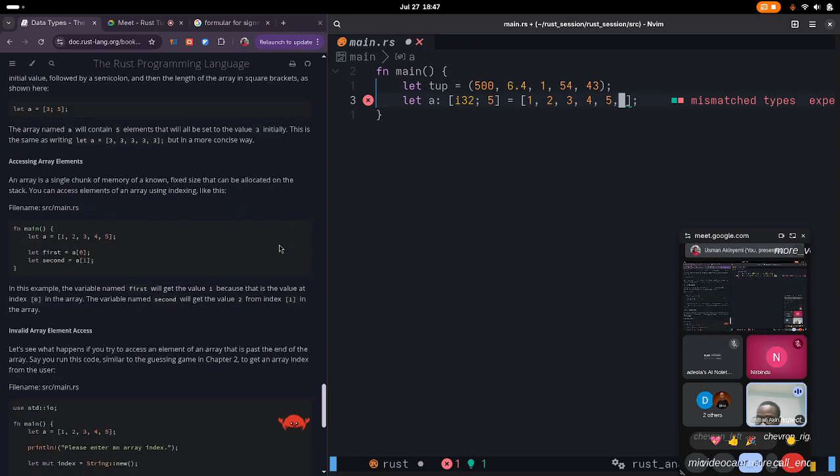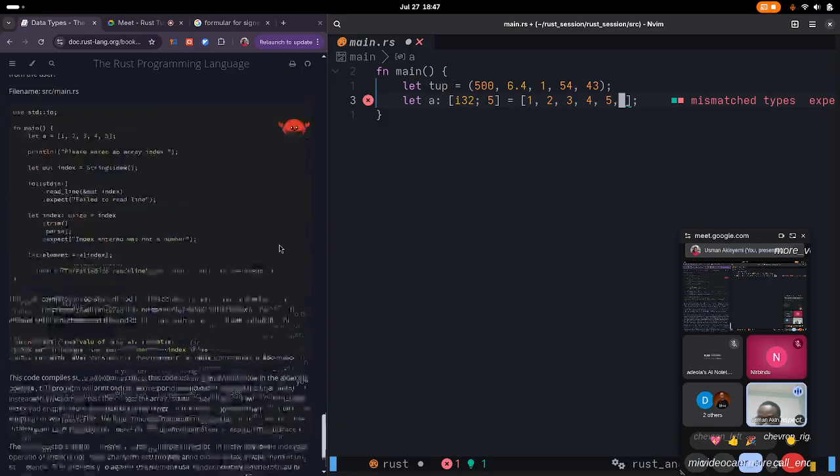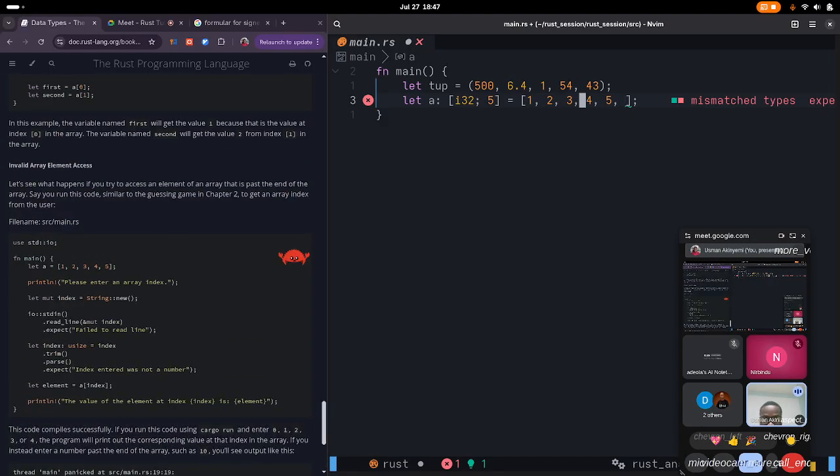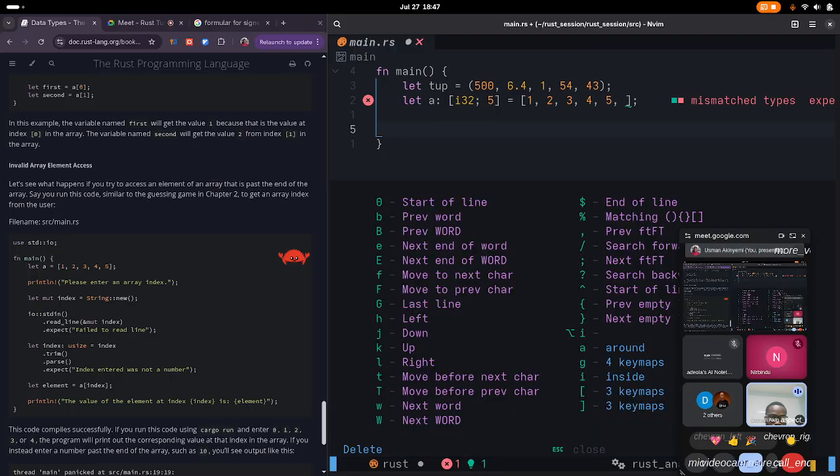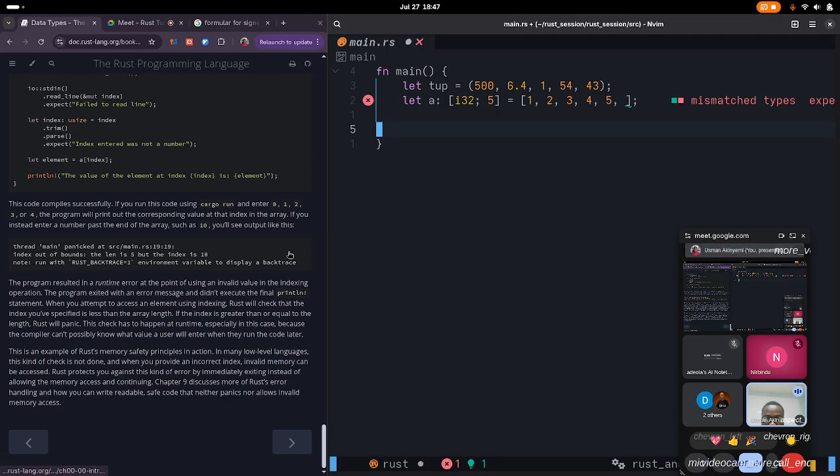So let's quickly move on. We have already talked about arrays, and accessing an array is just like the normal way that we access other variables. If you want to access an array, like in other languages, you just put brackets. This is the first element, and second element, third element, like that.